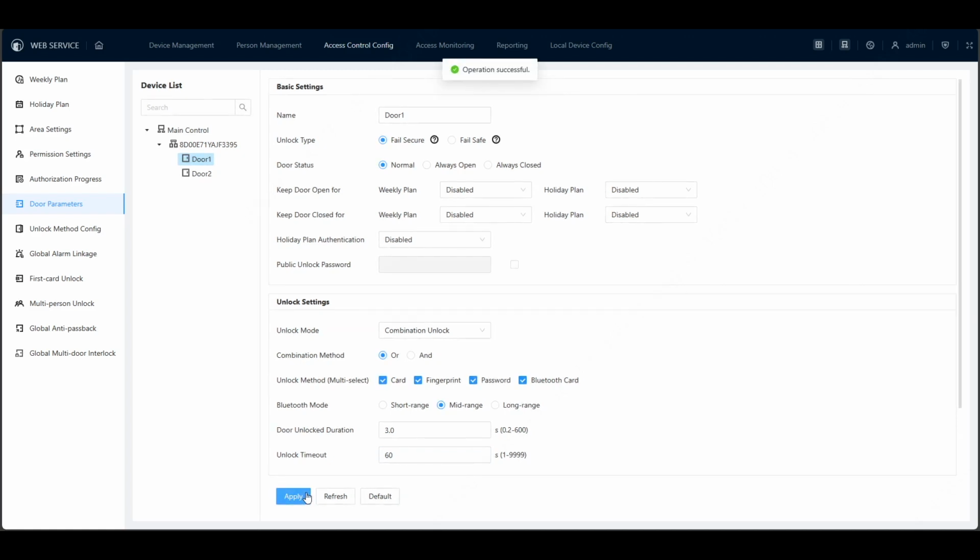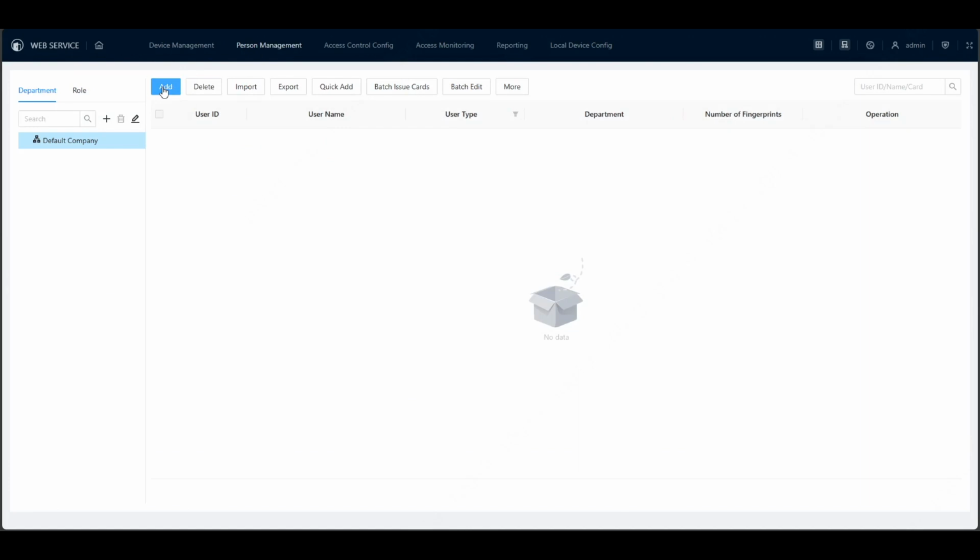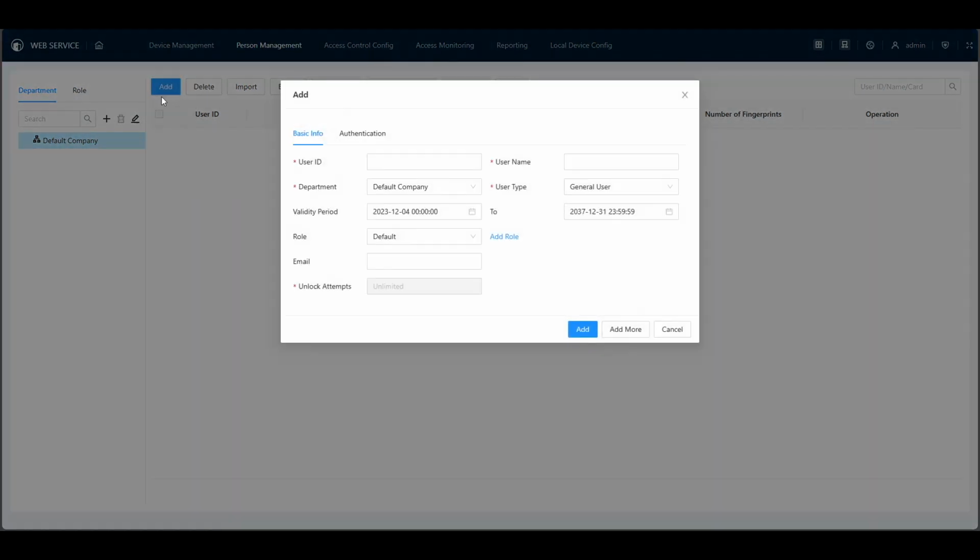After it says Operation Successful, you're going to want to go to Person Management at the top here. Then click Add to create a new user. Then you're going to want to give the user an ID. And then you're going to want to give them a username. Then you can modify what department they're in, what user type they are, and when they are a valid user. Also their role. I'm going to leave all of these as default.